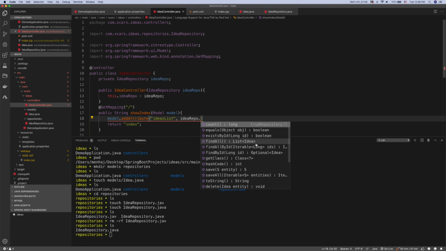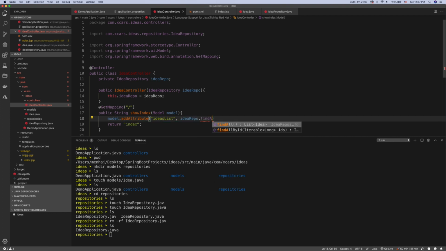But what you want to do is find all, or get one by ID, not find by all. I did find all. Okay, let's do find all, and then the other one was the optional. So this one will give all of them, but we only need one.